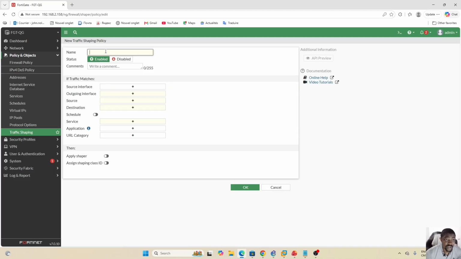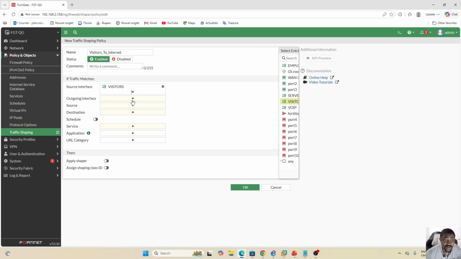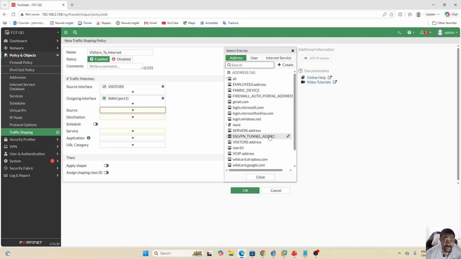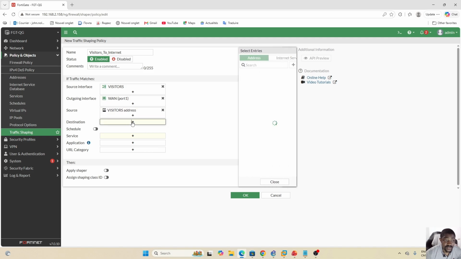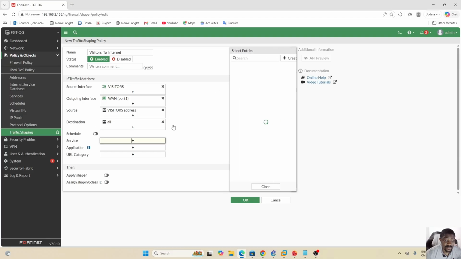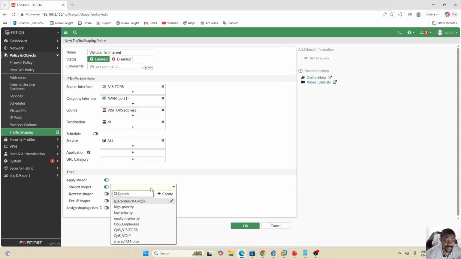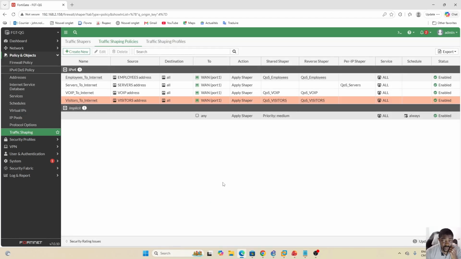Do the same with visitors to internet. So source visitors, outgoing is 1, visitors address, destination all, services all, shared shaper, QoS visitors, reverse QoS visitors. Okay, so all is good so far.